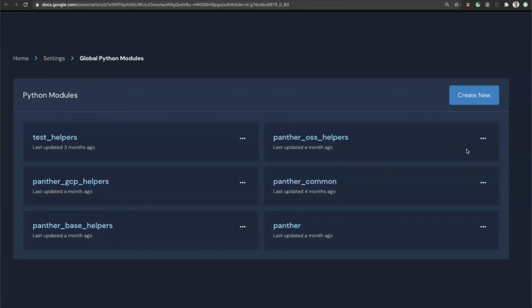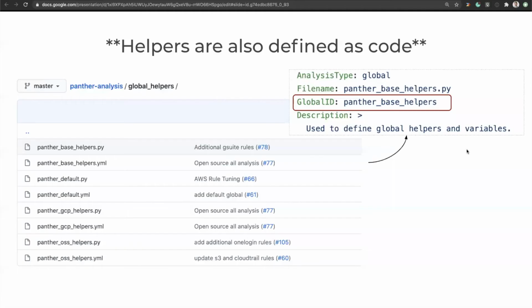So in the UI, we can see all of the helpers that are shipped with Panther by default. And all of these are also open source. They're defined in code the same way that our detections are. So there's the Python file that has all the logic, and then we have the YAML file that has all the metadata. And the thing that's important to highlight here is the global ID, this Panther base helpers, which is the one I'll use for this example.